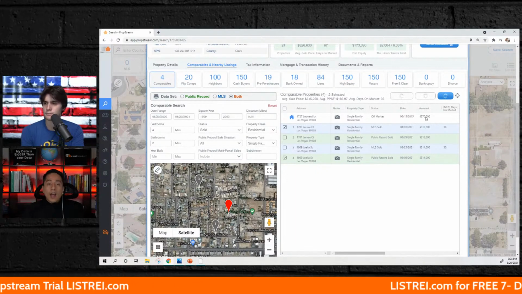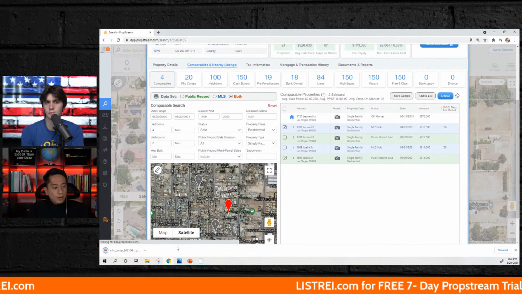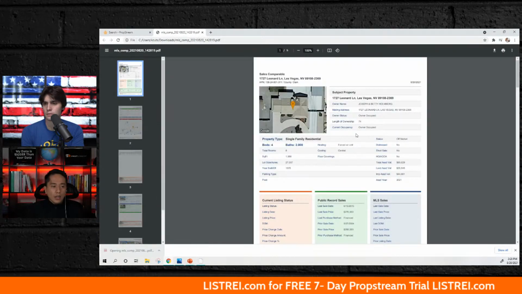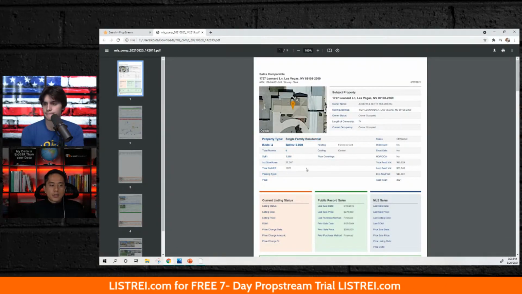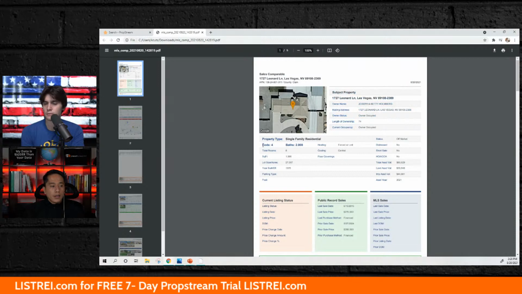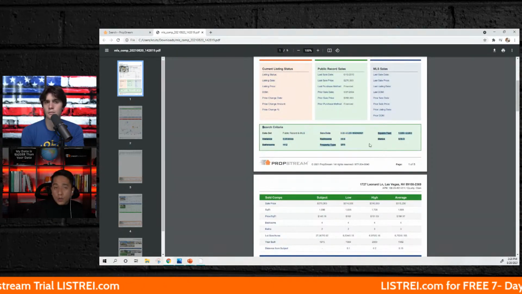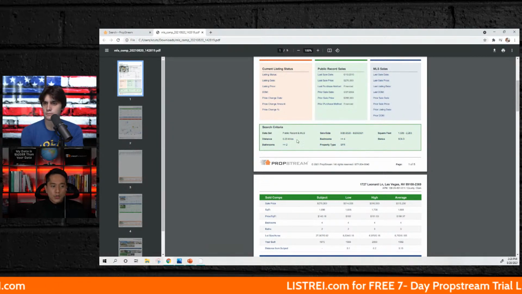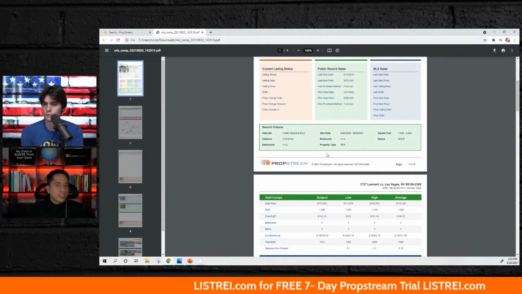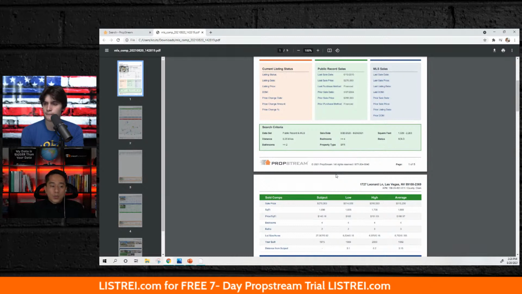And so now when I give them this report, they can stare at their property characteristics. So this is their property and their characteristics, my criteria that I use to run comps. So it shows them that we went really close, same characteristics. We're not trying to pull a fast one.